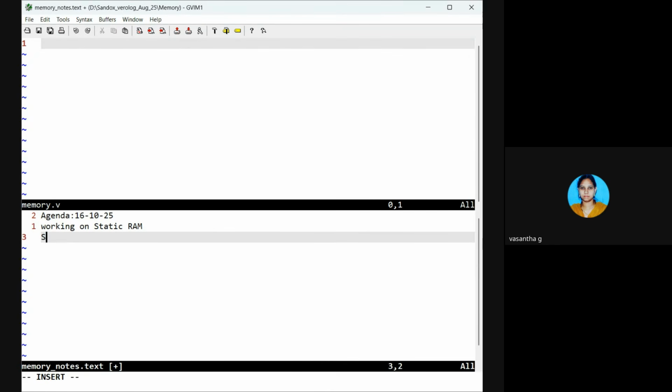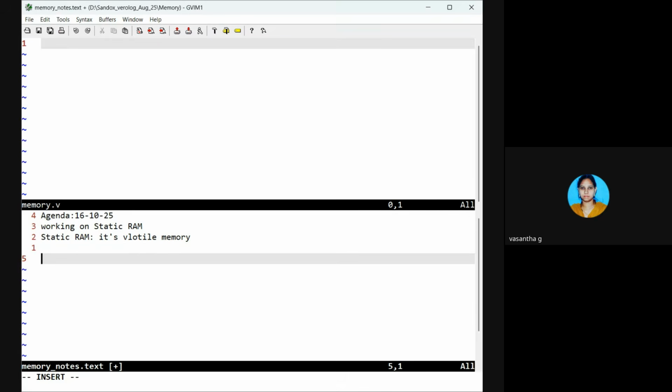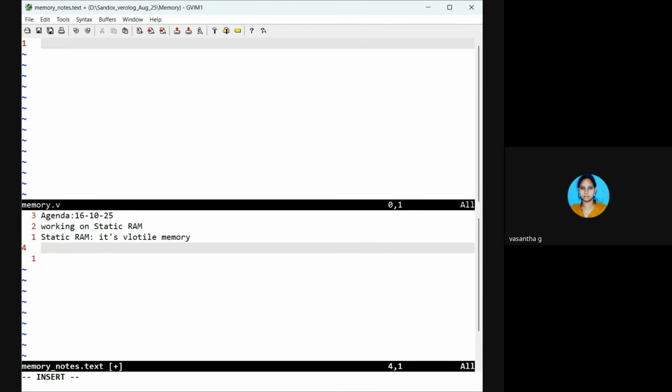So static RAM we are discussing. It is volatile memory. What are the signals of the memory design? The DUT we are creating is the design and the test for a static RAM, that is SRAM. So now the signals of the memory.